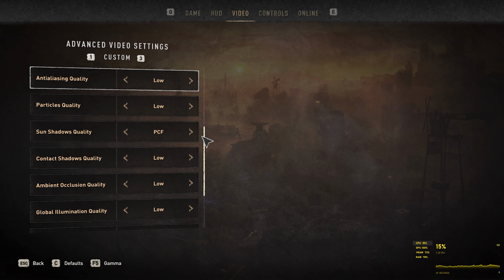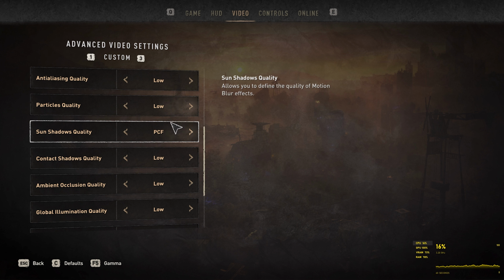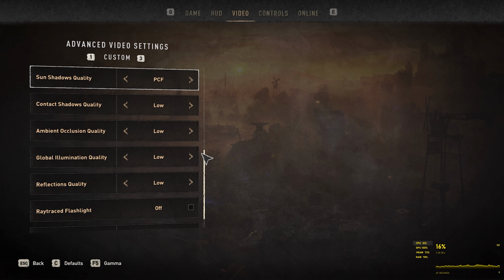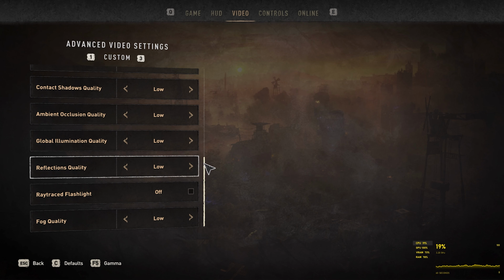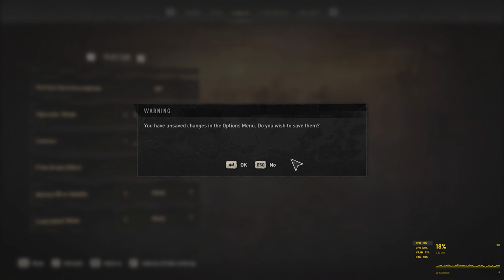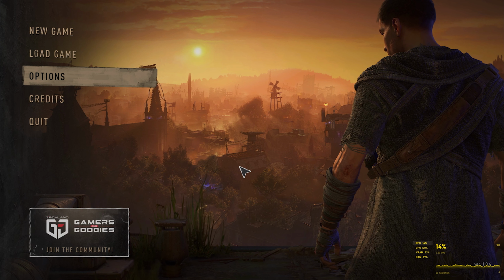Next, to get the most performance, you will want to reduce all of the next settings to a minimum. Especially your anti-aliasing quality should be set to low. Set the sun shadows quality to PCF, which will get you more performance when rendering sun shadows. To get a bit more immersed while in-game, you can increase the reflections quality to medium or high, as it will not decrease your performance by a lot. The game might need to restart to apply some of these changes when you're done, and you should experience a much higher frame rate when playing Dying Light on your PC or laptop.